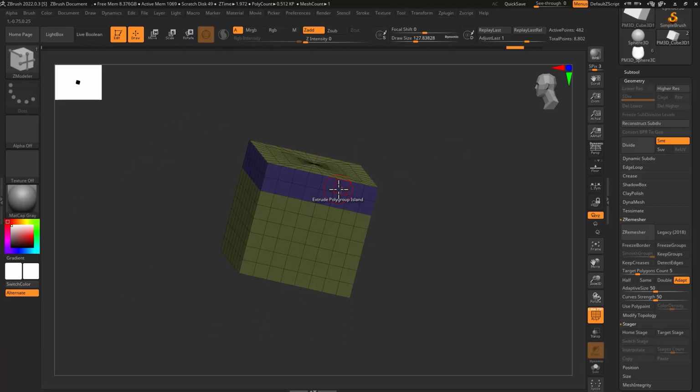I mostly use this tool when I'm making clothes or any other thing where I need to have specific control of the polygroups. This is when I use it.